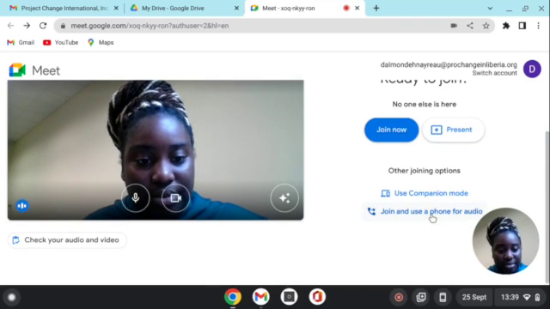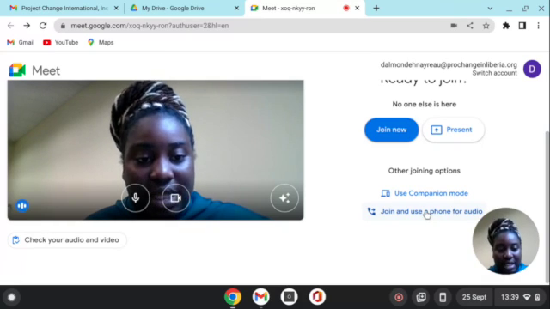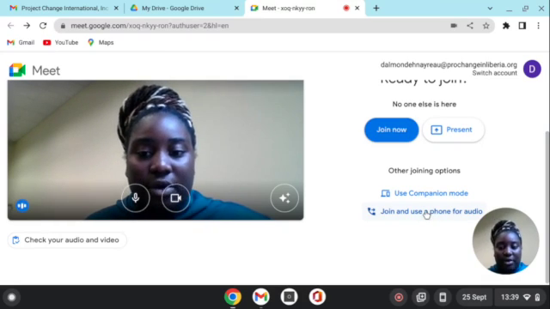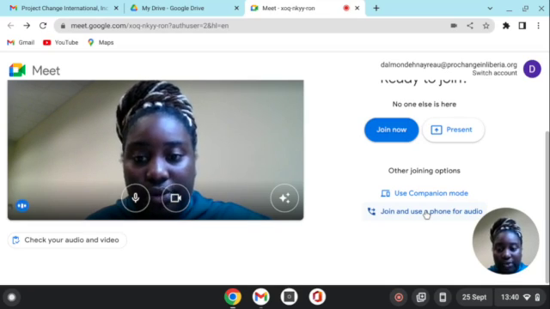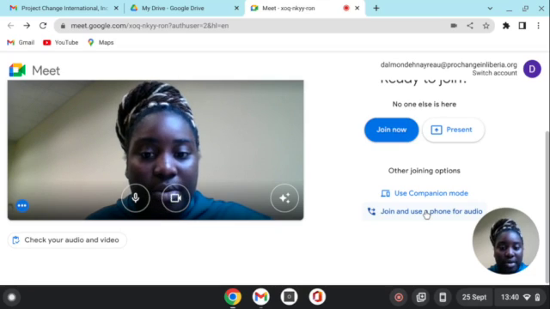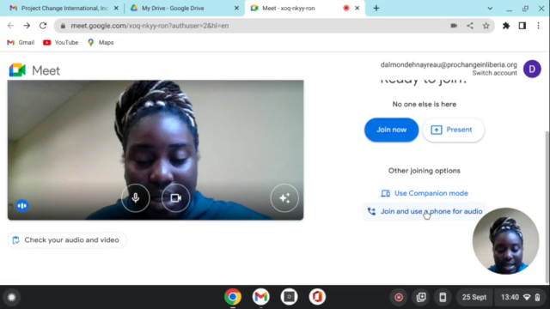And there's this option to join and use a phone for audio. So what this means is, if for whatever reason the microphone on your laptop doesn't work, but you wanted to use it for video, you will be able to join the meeting and only use your video so people that see you, but then you can also join the meeting from your phone, the same meeting, and the two devices will be connected, and you'll use your phone for audio as well.